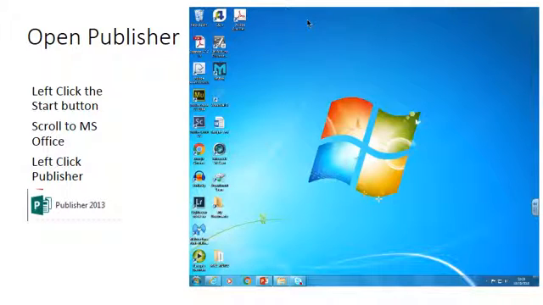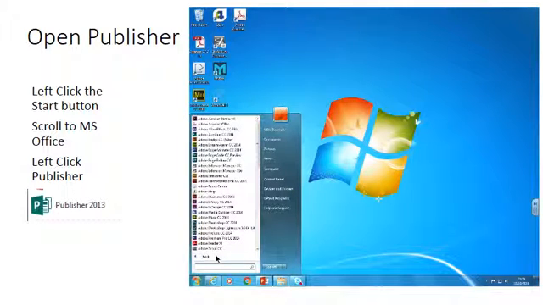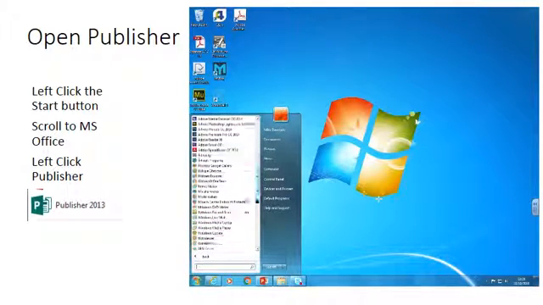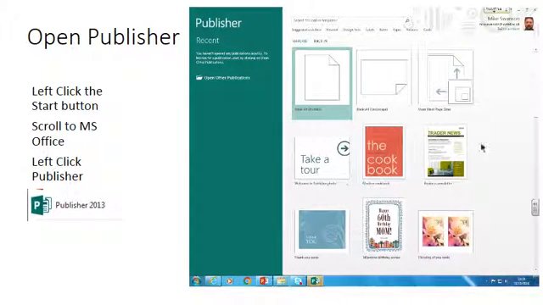To open Microsoft Publisher, click on the Start menu button in the bottom left hand of your desktop. Look in All Programs, scroll and locate Office, in this instance Office 2013, left click. From the drop-down menu, look for and find Publisher, and that is a big P on a green fold-out booklet. Left-click twice, and now you've opened Publisher.